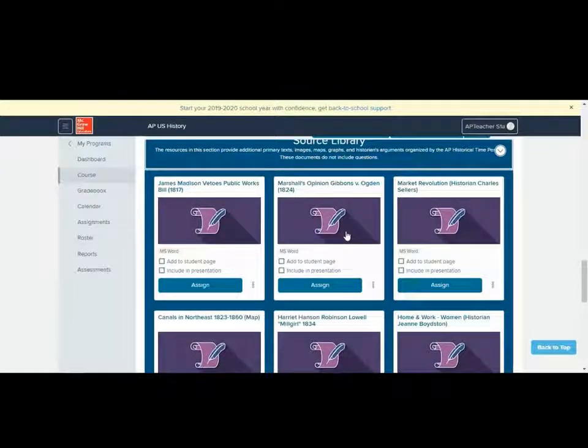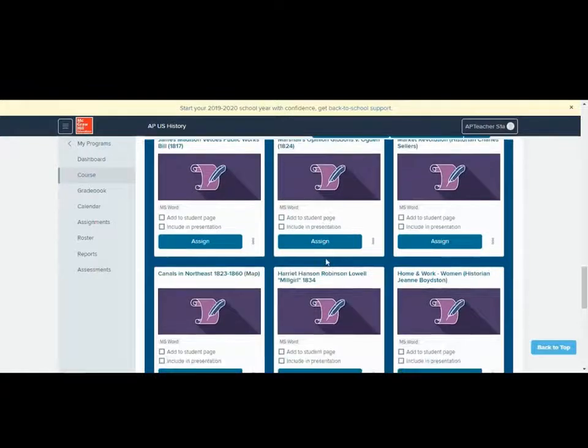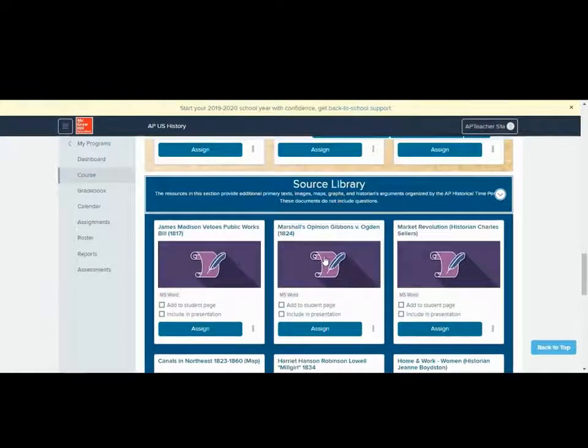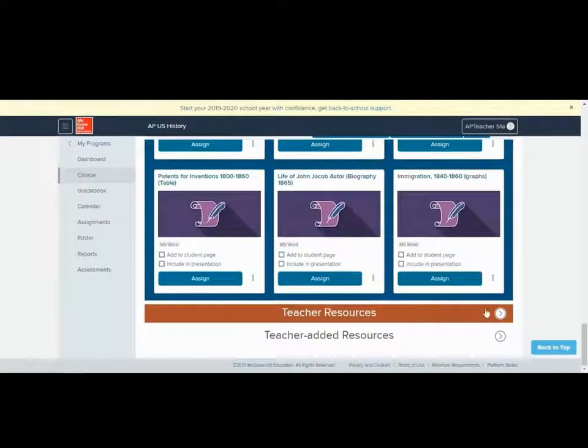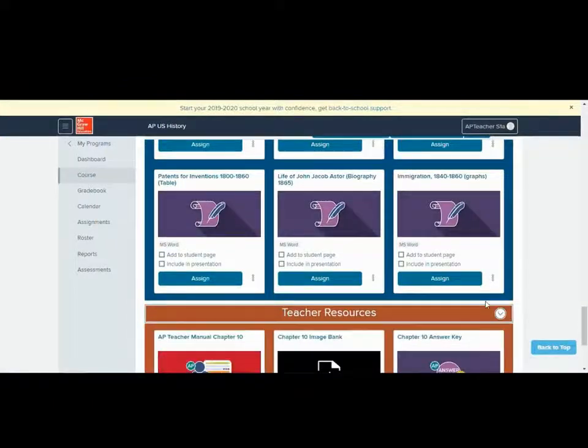You can save them on your desktop, or you can assign to give them to the kids. Now, these are not activities. These are specific primary and secondary sources that you can use to enrich your kids' performance in your class. Let's scroll to the bottom arrow, teacher resources.